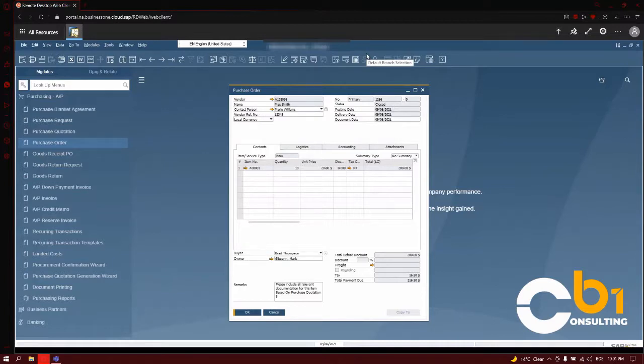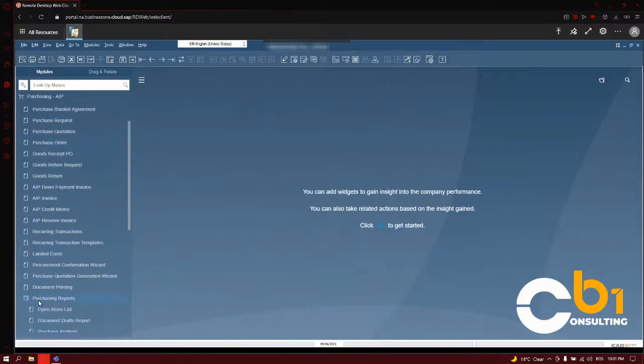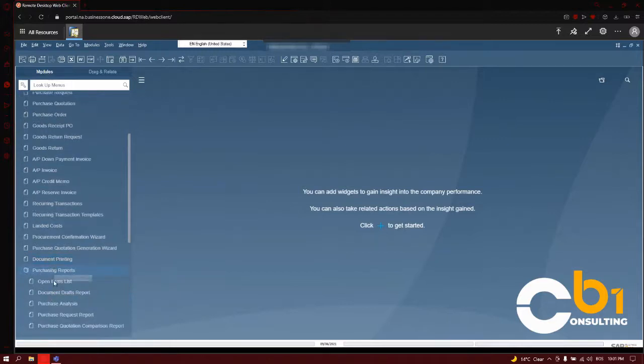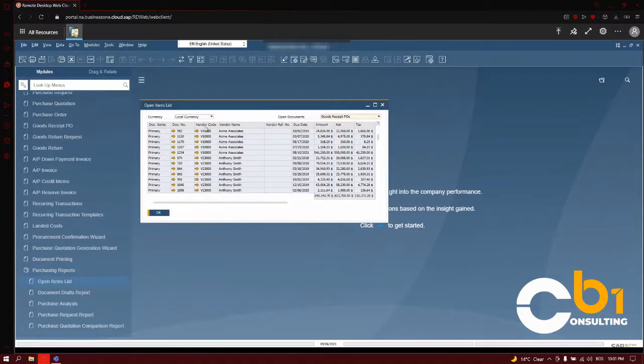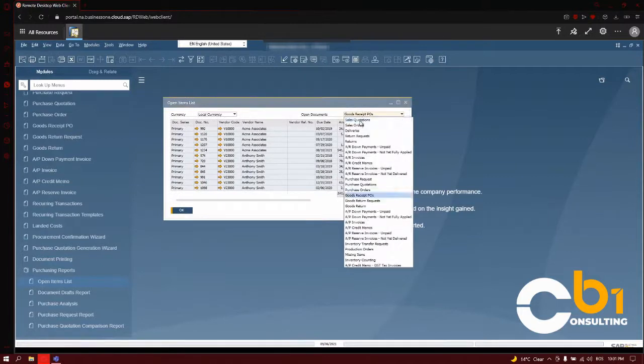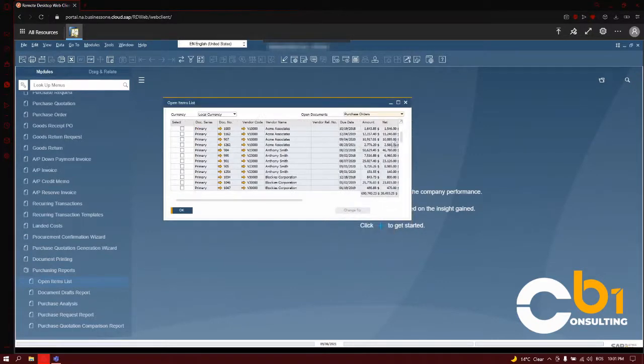As with other parts of the system, I have easy access to reports. So if, for example, I wanted to see all of my open purchase orders, I simply click on Purchasing Reports, head over to the Open Items list, and here I can see all of my open items lists. In the Open Documents drop-down menu, I select the type of item that I want to choose. So let's say I want to see all of my open purchase orders. I see them listed out here, all transparent, and anything that I might need from those purchase orders.